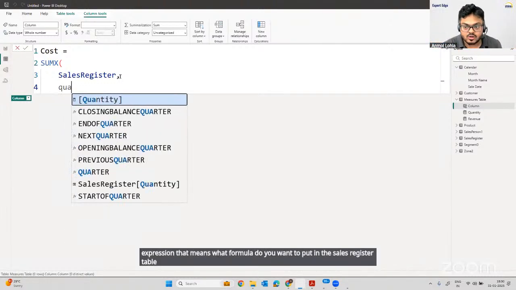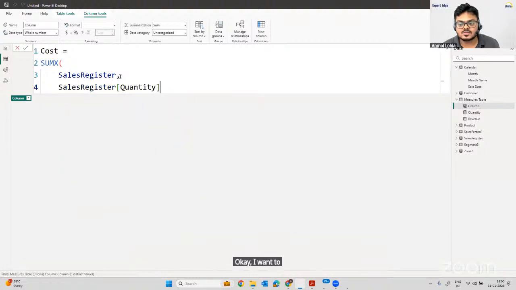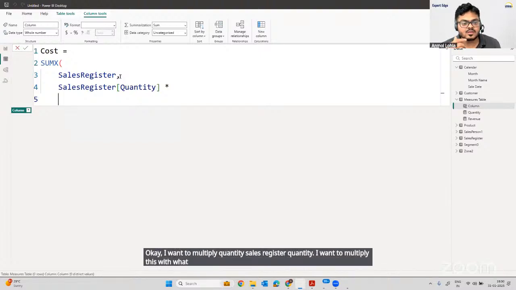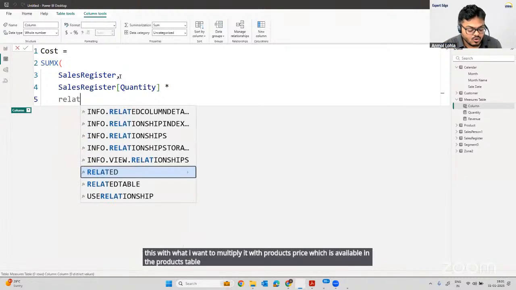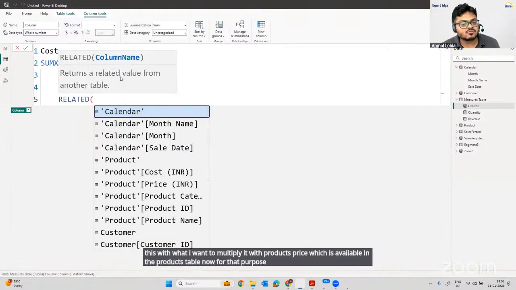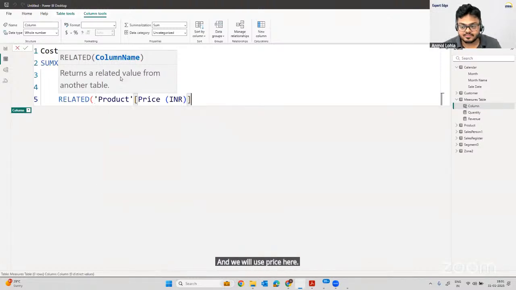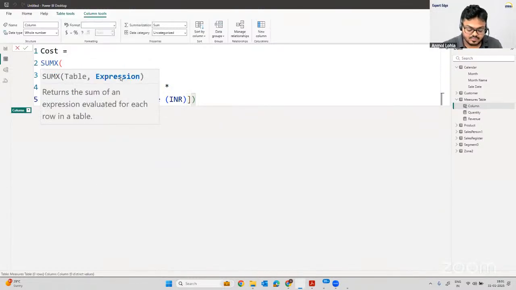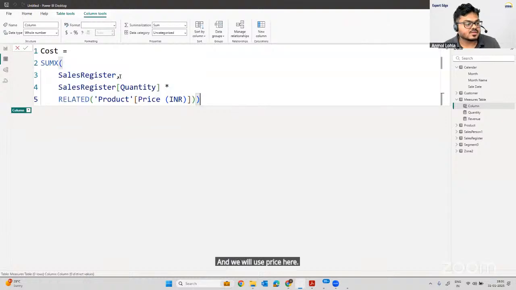I want to multiply quantity, sales register quantity. I want to multiply this with what? I want to multiply it with products price, which is available in the products table. Now for that purpose, we have to use another formula for importing that price from the products table into the sales register. We have to use related, and we will use price here. Very simple. I hope it's clear now, right? So let me enter this.